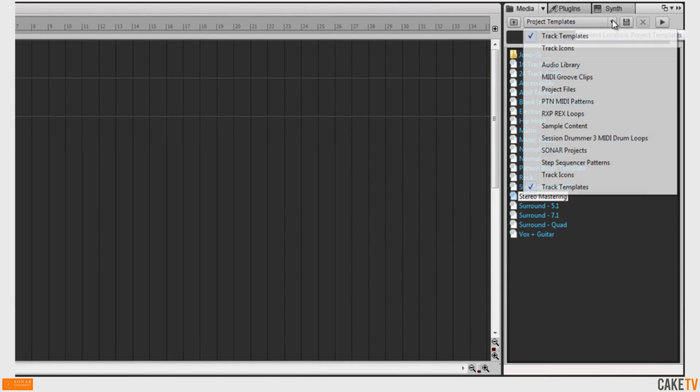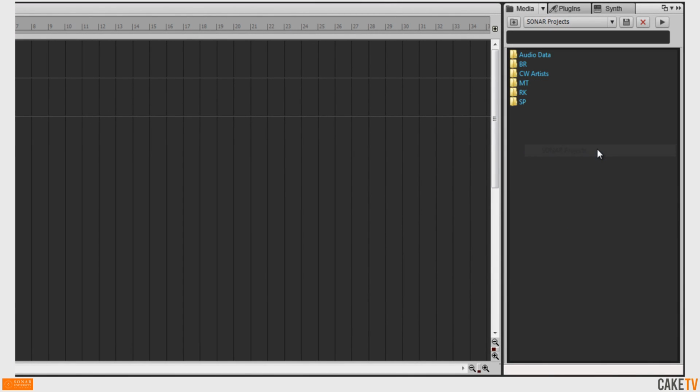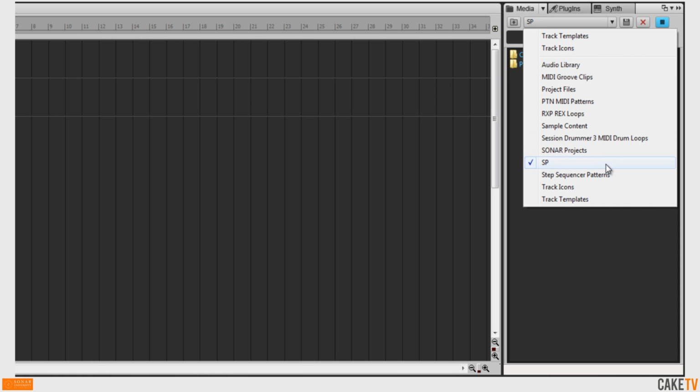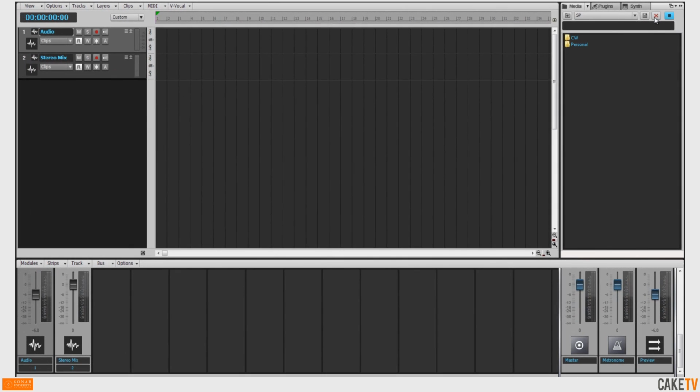You can also add your own custom locations to the content list. To do this, navigate to the folder you wish to add and click the Save button. Then you'll see it show up in the list of content locations. To remove a location from the list, navigate to the folder, press the Delete button, and click OK in the pop-up menu.